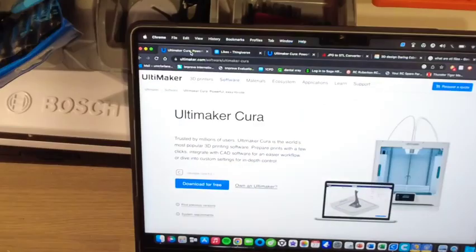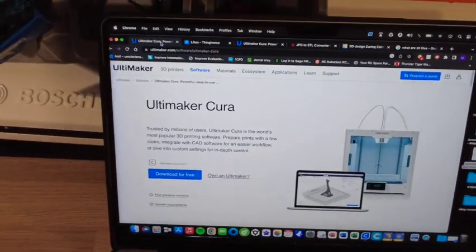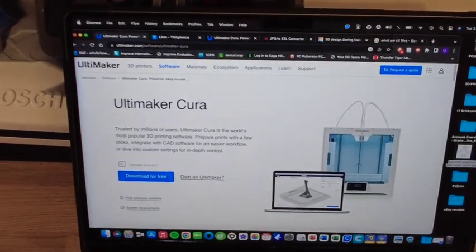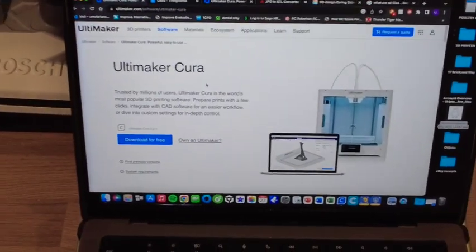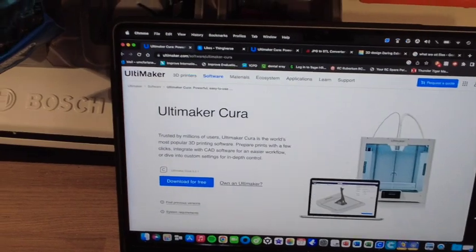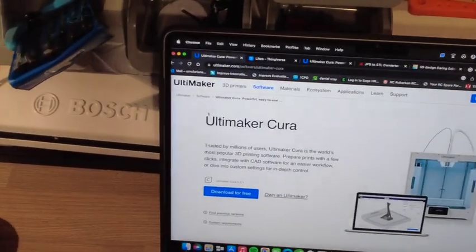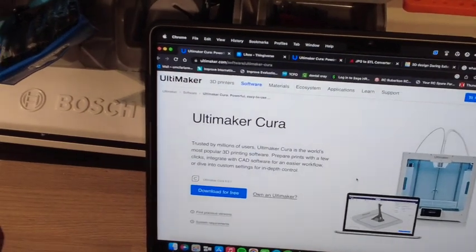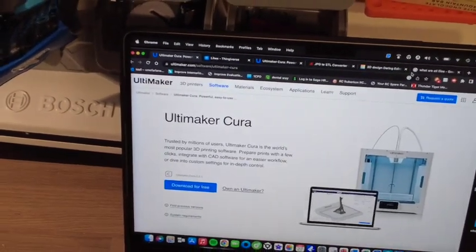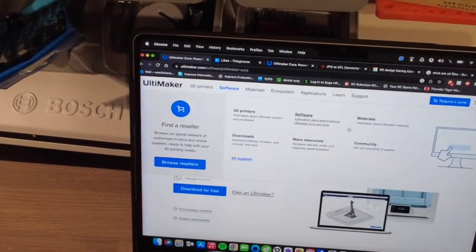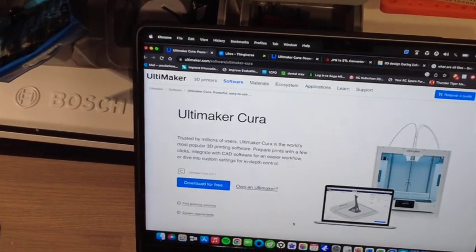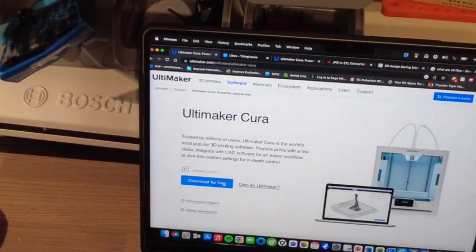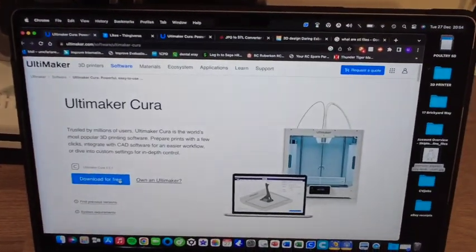The best one I found, so Creality do their own one, but a lot of people use Cura. I think actually Cura makes Creality software anyway. They're pretty much the same. Cura make their own type of 3D printers called the Ultimaker. Probably all much of a muchness, but basically if you search on Google Cura slicing software download, and then you come up to this page, and then you can download it for free. It's entirely free. You don't have to pay a subscription or anything.